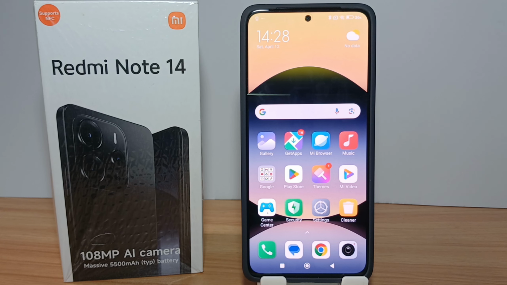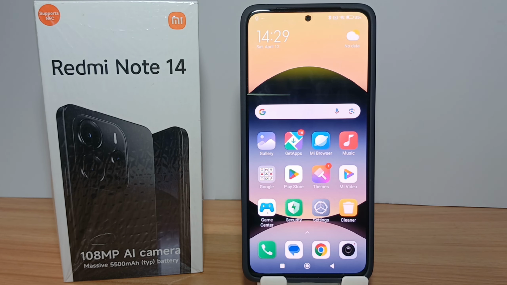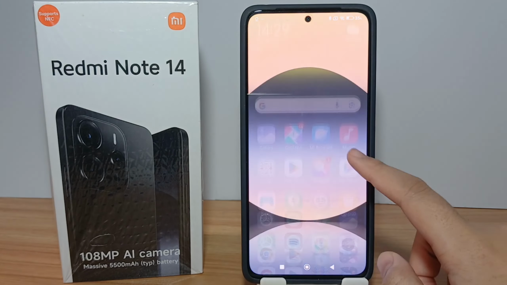Alright guys, in this video I would like to share a tutorial on how to set date and time on Redmi Note 14 easily. So if the time and date on your cell phone do not match the time in your area, don't worry because you can change the date and time easily. And how to do that is very easy. So yeah, without any further ado, let's get started with the tutorial.